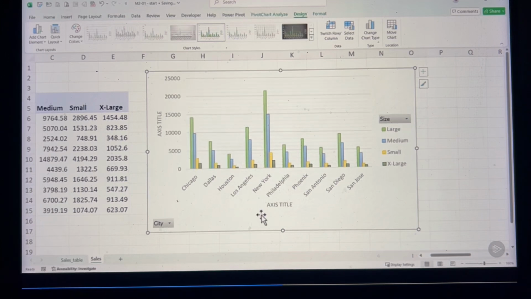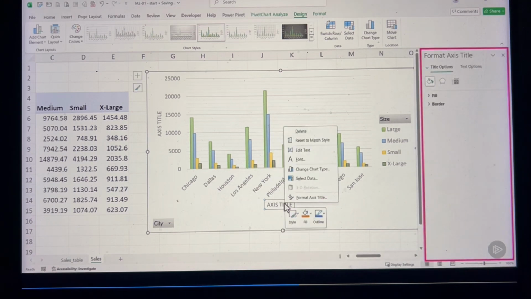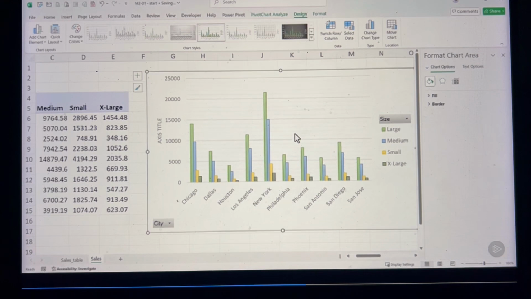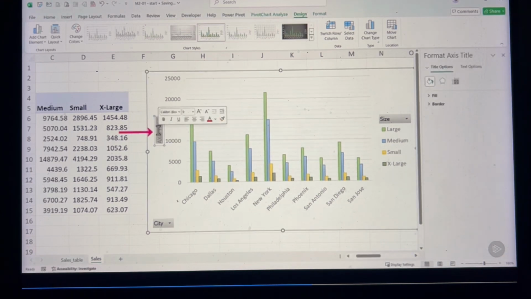I'll then select and right-click on the x-axis title. I've got access to several options here, including this format option, which will open up the format pane, but I simply want to choose the delete option. I'll double-click on the y-axis or vertical axis title and type in sales value in dollars.